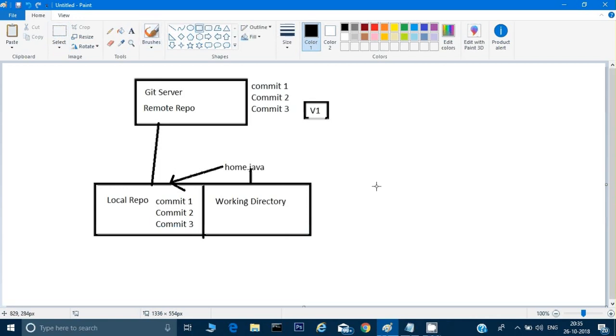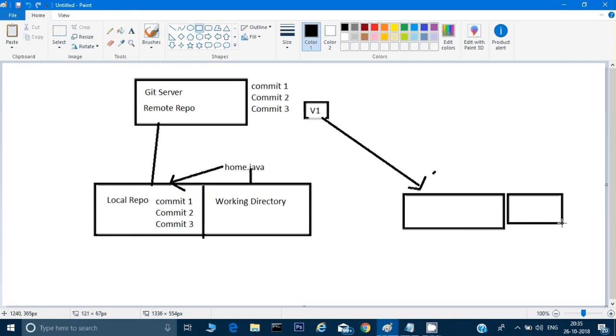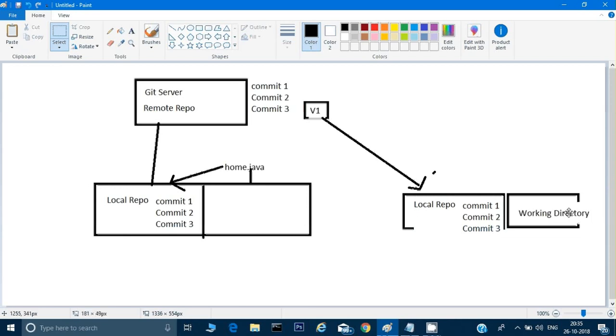Now let's assume your colleague wants to work on this file home.java. Then he will go ahead and download this version onto his computer, and now he will start working on that. On his computer also there are two directories like before. One is the local repository and one is the working directory. So let me just copy the same thing. It's local repository, and a working directory. And here also he is working on home.java.